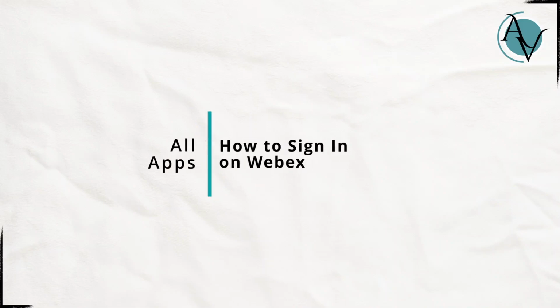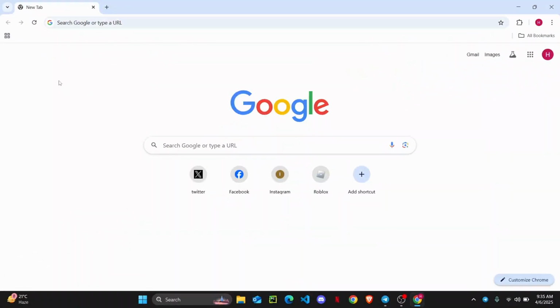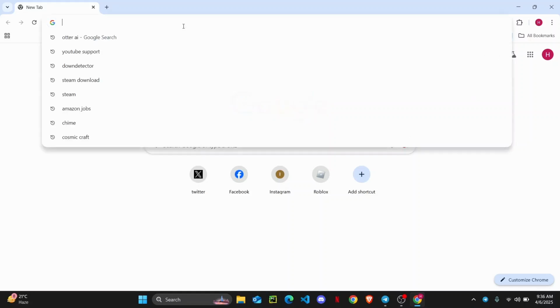How to sign in Webex. If you are trying to sign into your Webex account, the first thing you have to do is open up your Google Chrome app, and once you open up your browser, on the search bar you're just going to head over and search for Webex.